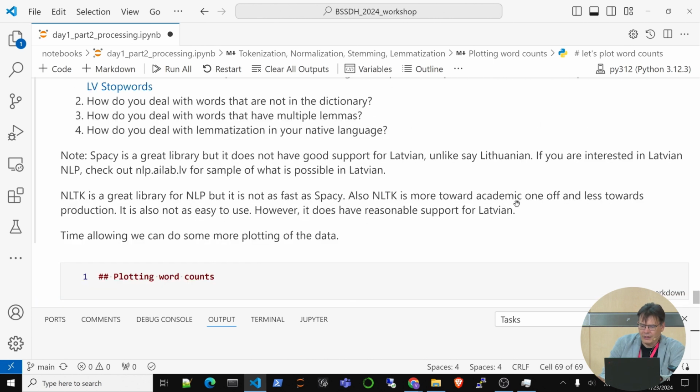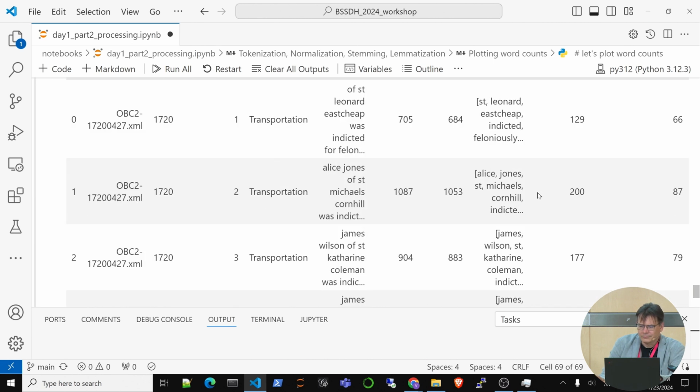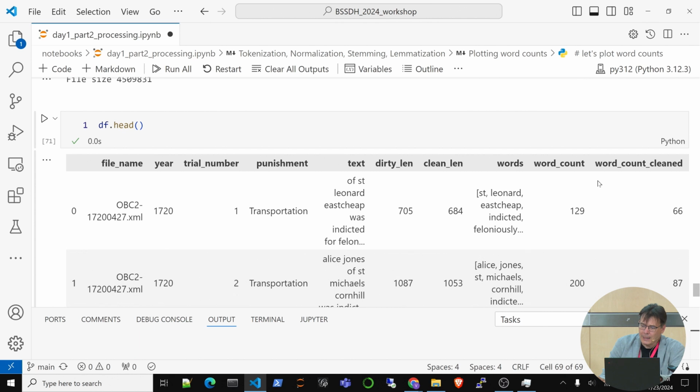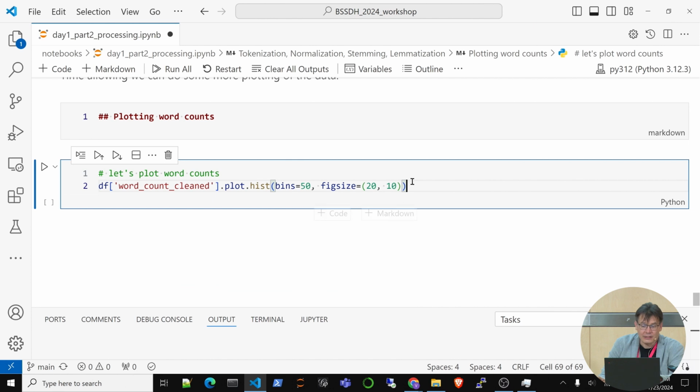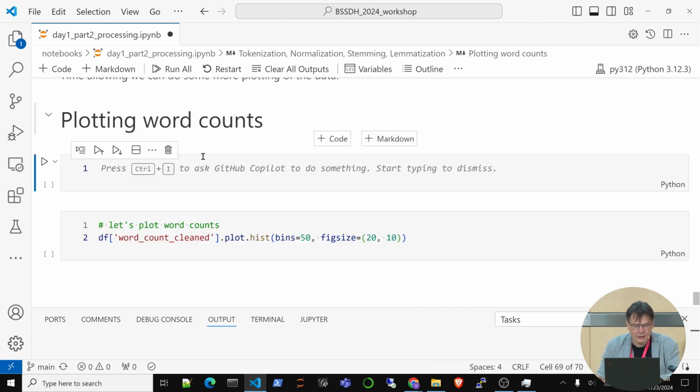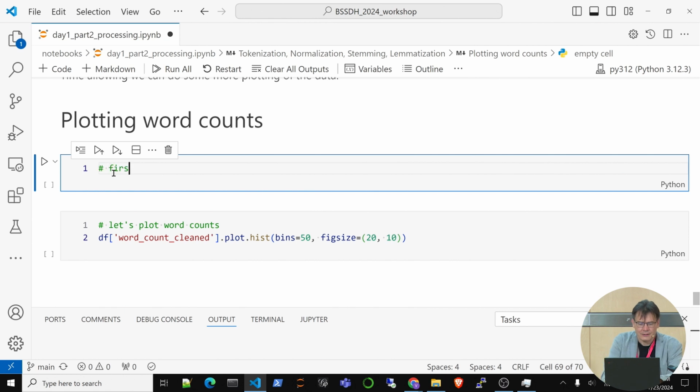Word count clean. Do we have such a column? Yeah, okay. And word count, right? Let's take a look. Histograms are good to get an idea of what's happening. Well, first, let's do a describe.